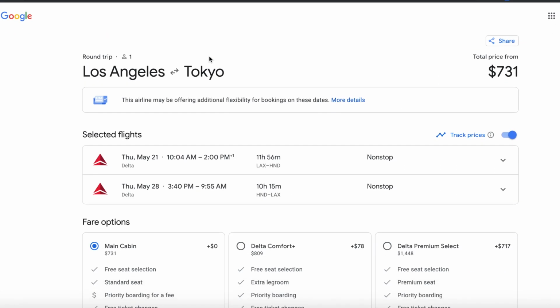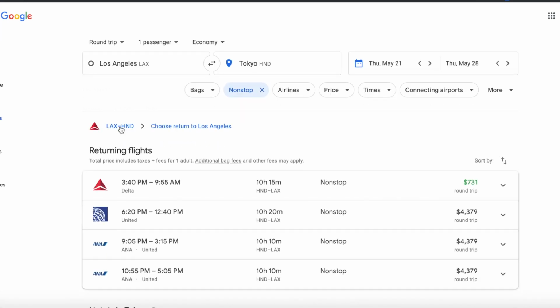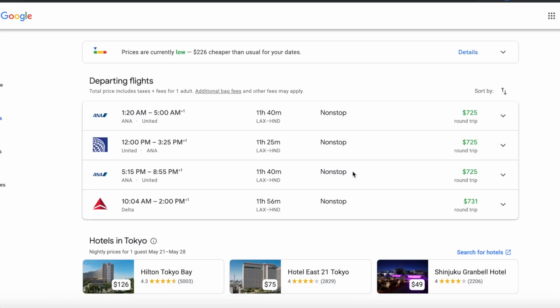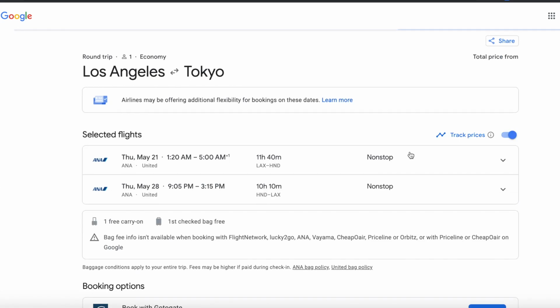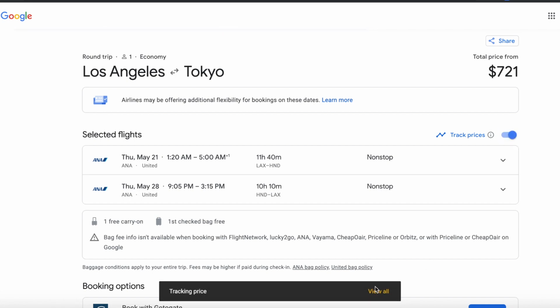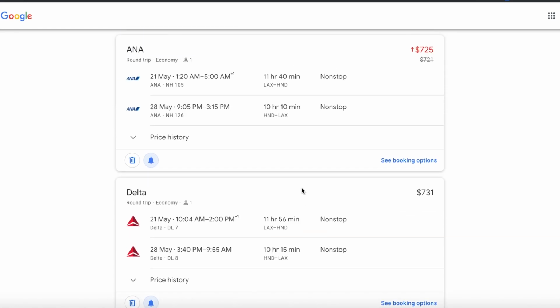To actually do the tracking for the prices, it's right up here above the flights. It says track prices, and you're able to simply toggle it on and off here. Once you toggle it on, it'll give you a pop-up confirming that it's tracking and allow you to view it. For comparison purposes, I also want to take a look at another flight. So we're going to go ahead and select this ANA flight so we can see what their price graph looks like. We'll toggle it off and back on, and we can view all of our tracked prices now. I have just my two flights here, the ANA round trip and the Delta round trip.